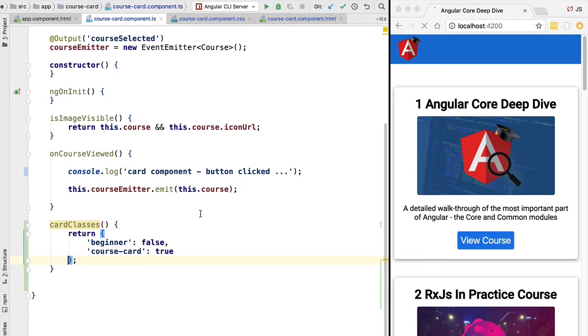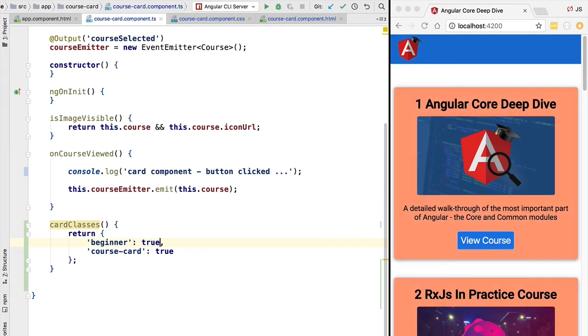So if we try this out, we are going to see that again, we still have here the correct styles applied. If we return here the value true, we are going to see that now the beginner class is being applied as expected. So this is a better way of adding some conditional styling to our class: to call a method and add here our logic in TypeScript.